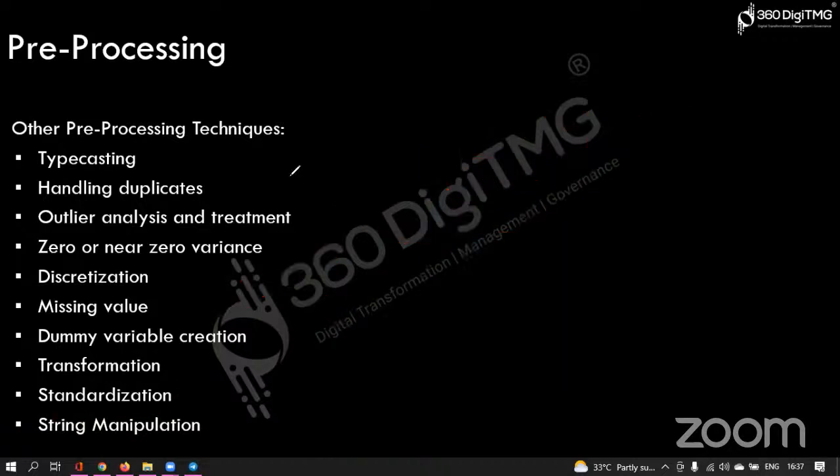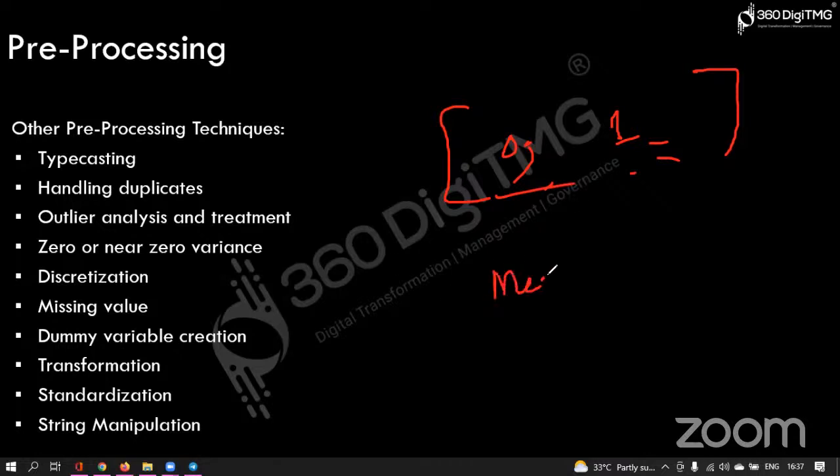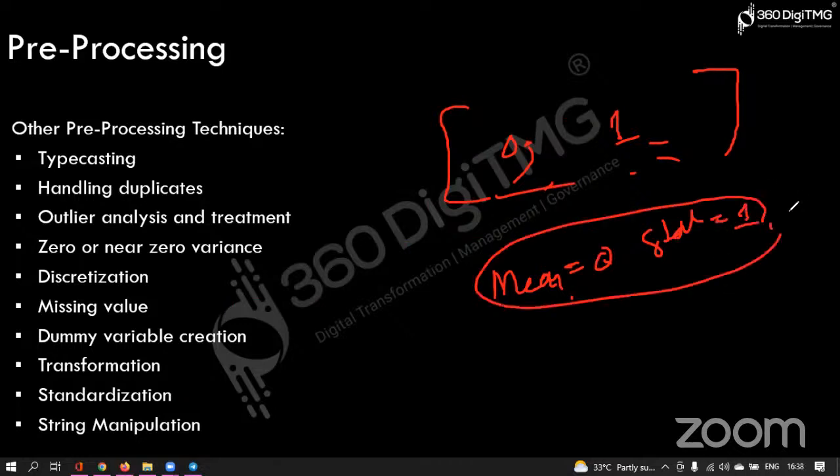So what happens in normalization, we simply convert the whole data frame to be between 0 to 1. But when it comes to standardization, whatever data you have created, the mean is equal to 0 and the standard deviation is equal to 1. For the whole data, the mean will be 0 and the standard deviation is equal to 1.